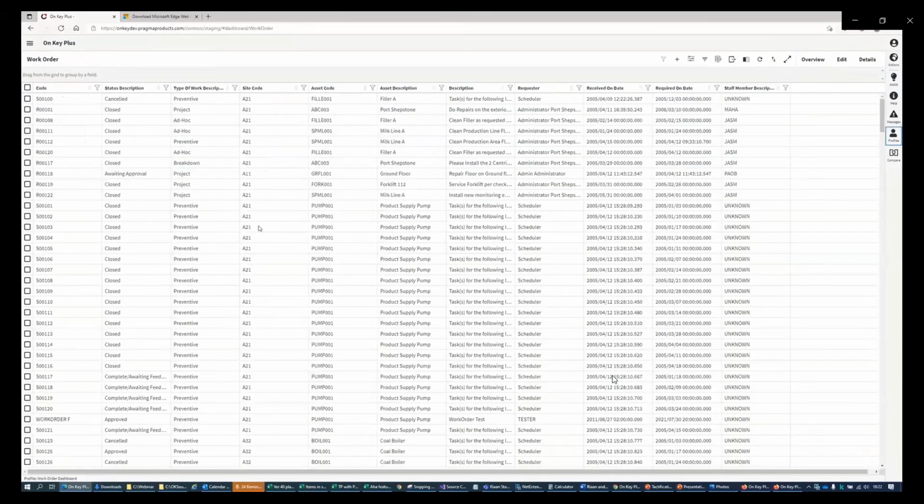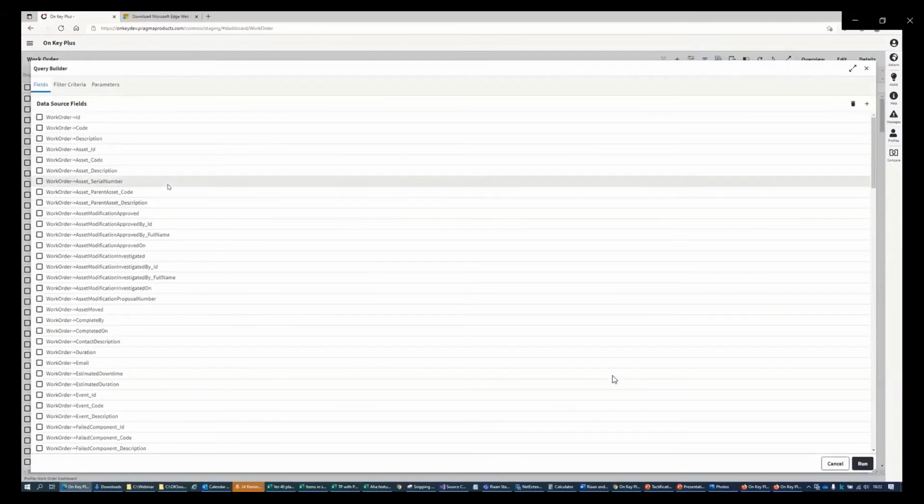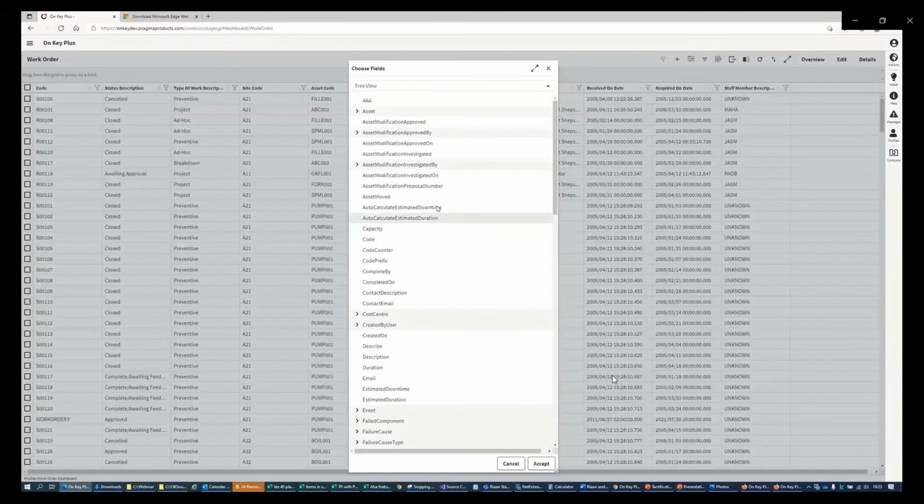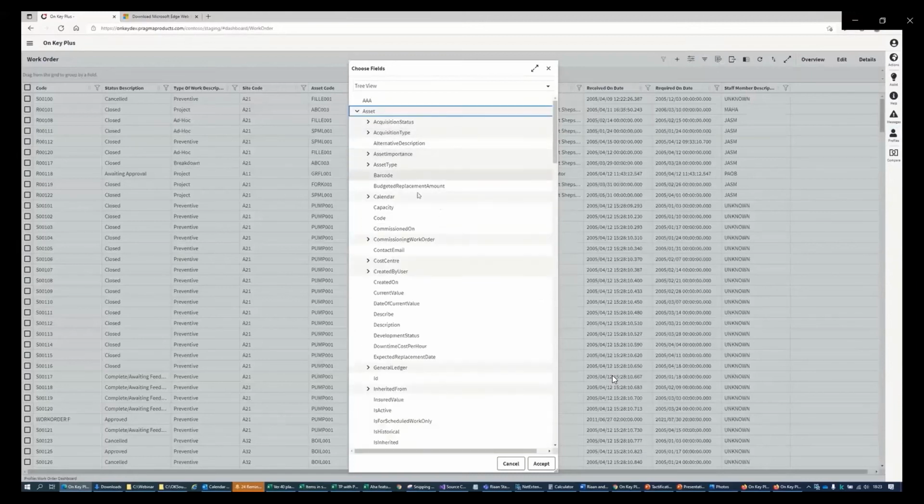Okay, so the next part I'm going to talk about is configurability. I'm still here on my Edge browser. The first part of configurability is probably the query builder, where you can get back data that you require. So you've got a whole list of work orders, and I can go to the query builder and say, okay, I only want to get work orders of the asset that I've just generated.